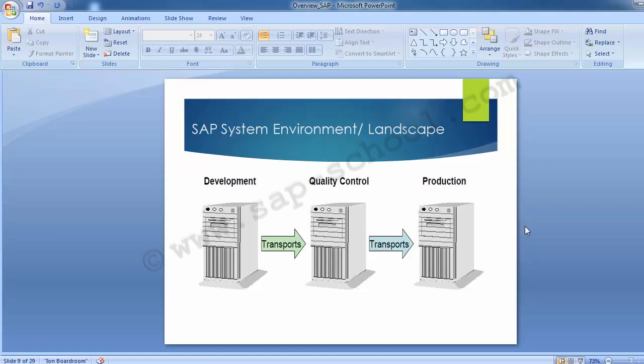Each of these different instances or environments is also referred to as a client, and this is the particular client in which we work. It means the organization for which SAP is being configured. So these are the three different environments on which we work, and let's see what these three different environments mean altogether.